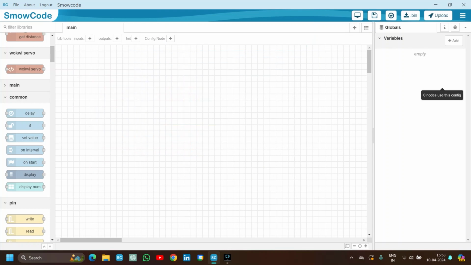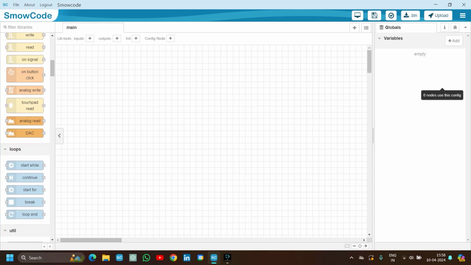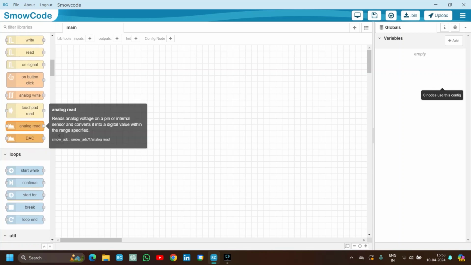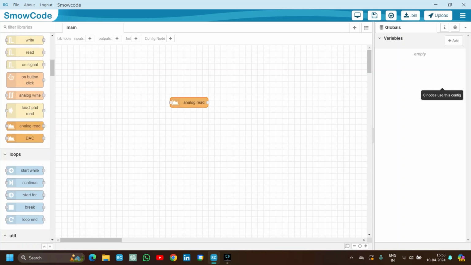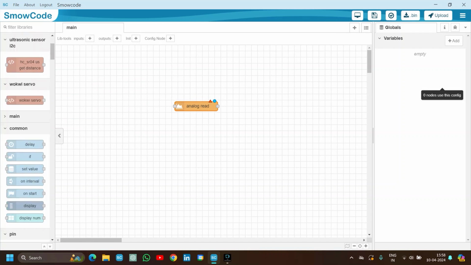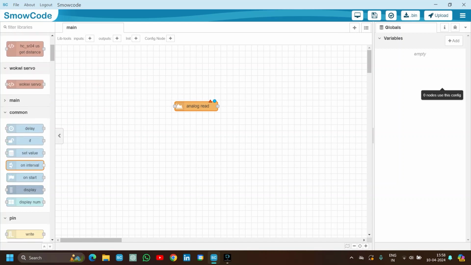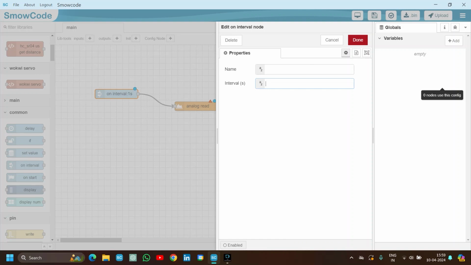Now I will teach you how an ADC works. I will introduce you to ADC and DAC. So let's get started. Basically, this is an ADC node. I will just take this and take an on interval node, connect it, and set the on interval as 0.1.